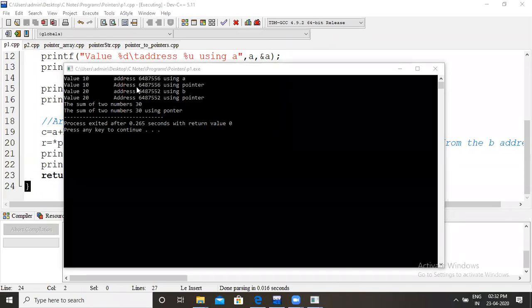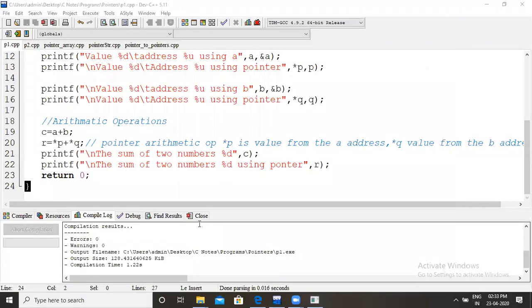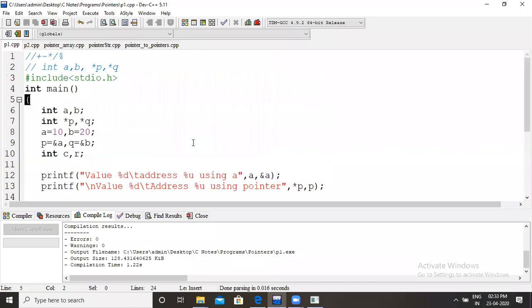Next, sum of two numbers, 10 plus 20 is 30. We know very well. First output is c equal to a plus b, that is the instruction. Next output is r equal to star p plus star q, so using pointers. So in that way we can perform arithmetic operations using pointers. It is very simple to perform.